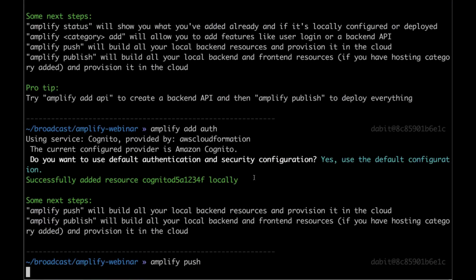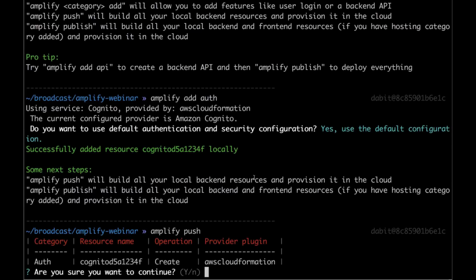And it's going to ask us if we'd like to continue, giving us a little information about what we're about to do. Basically, you can look at the operation that says create and the category for auth, and that's really what's going to happen here. The operation is going to create a new auth category, which is going to be Amazon Cognito. I'll go ahead and choose yes.